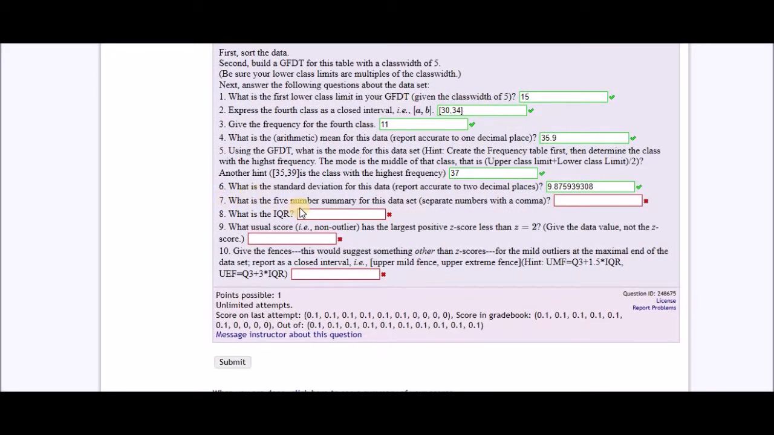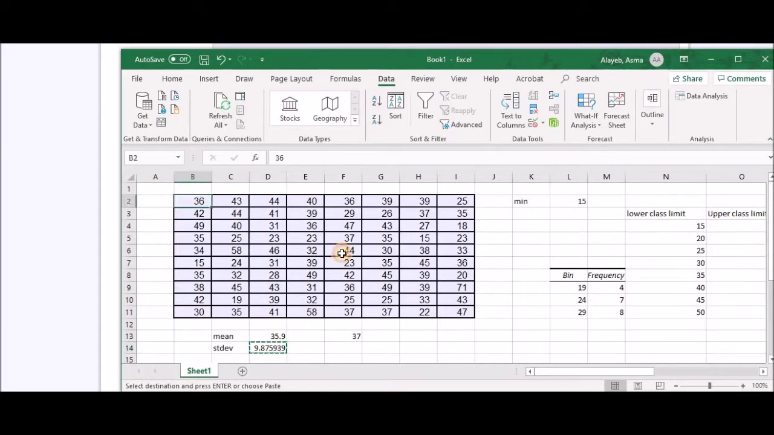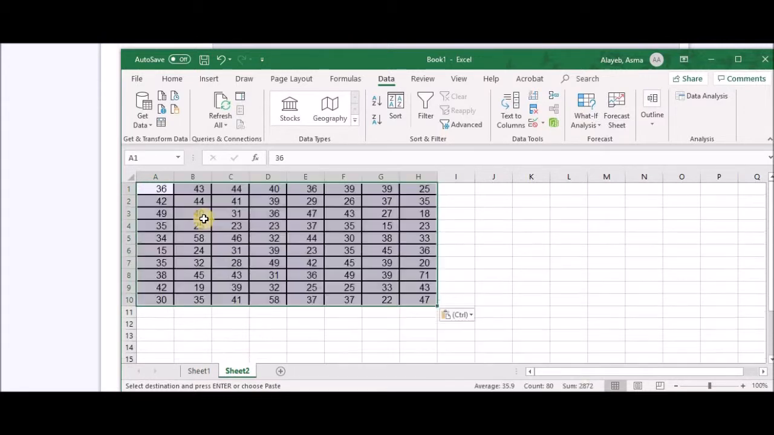The 7th part of this question says, what is the 5-number summary for this data? And we want to separate them by commas. Remember, the 5-number summaries are the minimum, the first quartile, the second quartile or the median, the third quartile, and the maximum in this order. And then you separate them by commas. So to find the 5-number summary, the easiest way is to build Box and Whiskers. So let me copy the data again to another sheet to show you in a separate sheet. So I'm going to copy this data and I'm going to go to a different sheet, paste it, and then I'm going to build the Box and Whiskers.